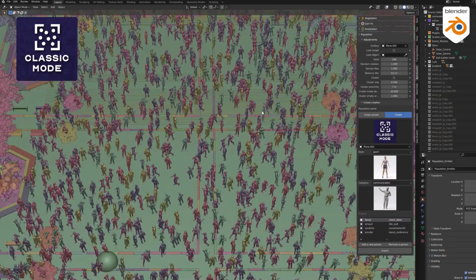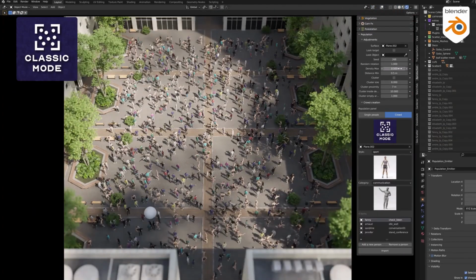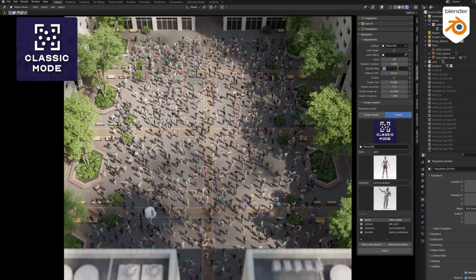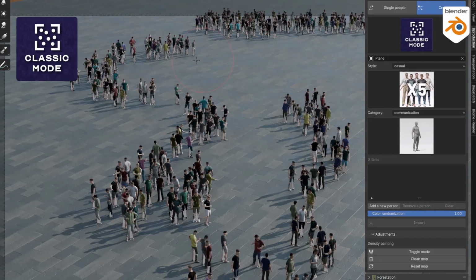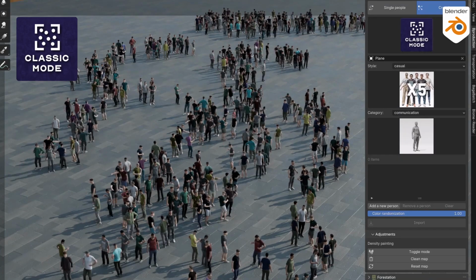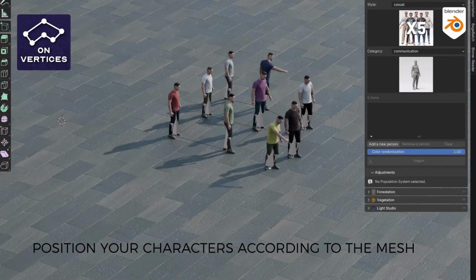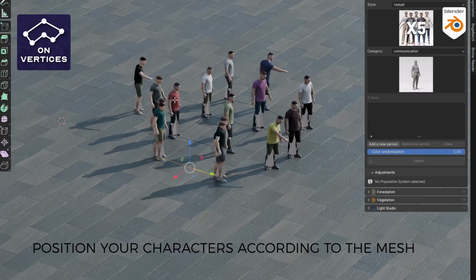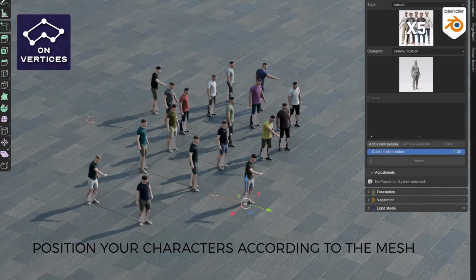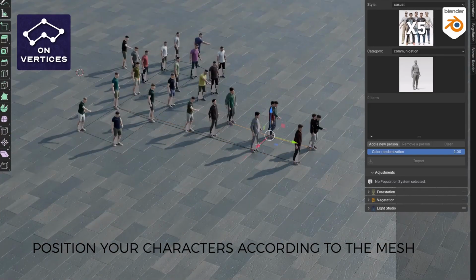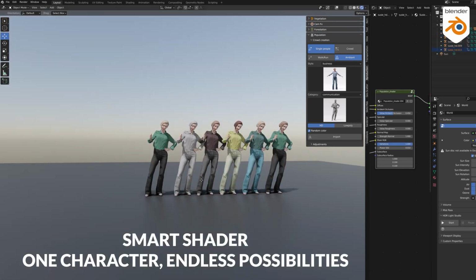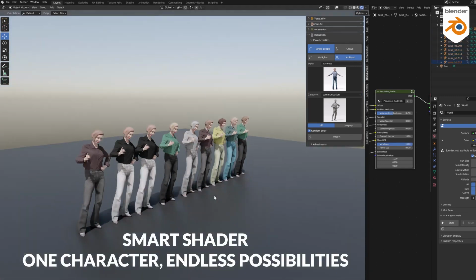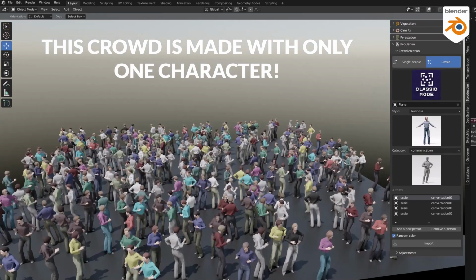The paint mode is also worth mentioning, allowing you to place individuals precisely where you want them to be using weight painting, and I believe this feature gives you even finer control. And for more irregular surfaces, the On Vertices mode ensures the characters align properly, whether they are on a sloping hill or uneven stairs. And my favorite feature is honestly the shader system, that adds more randomization to the characters rather than just generating clones in the scene.